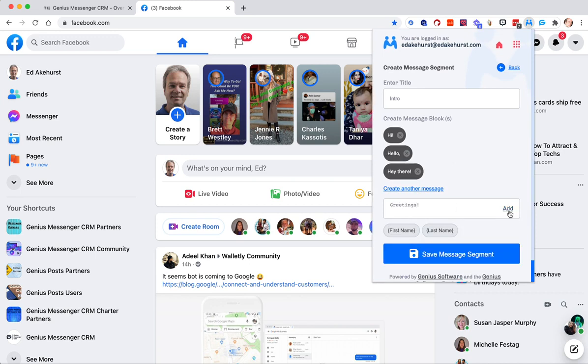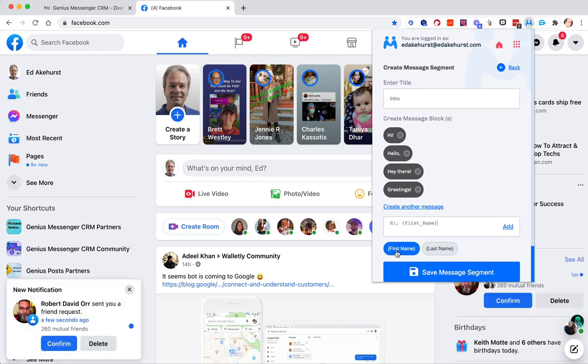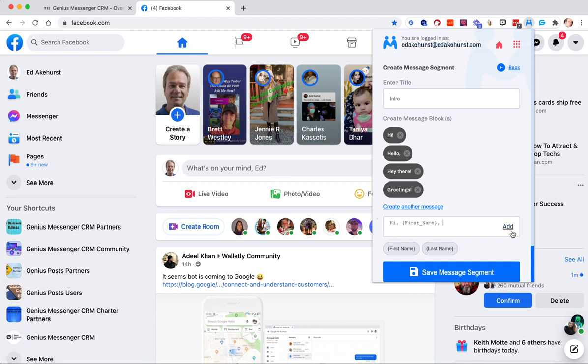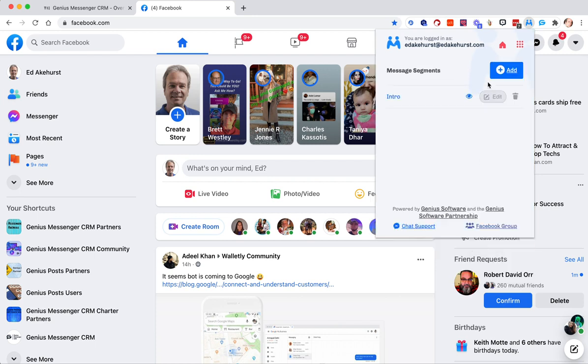I think I forgot the space on greetings, so I can hit X, create another message. Greetings, space. Okay, you can also do a keyword if you want their first name in there. You could do hi and then click where it says first name, and I'll do comma space. That will put their first name, whatever their first name is from their Facebook profile, and we'll hit add. And once you've got the segment where you want it, you just hit save.